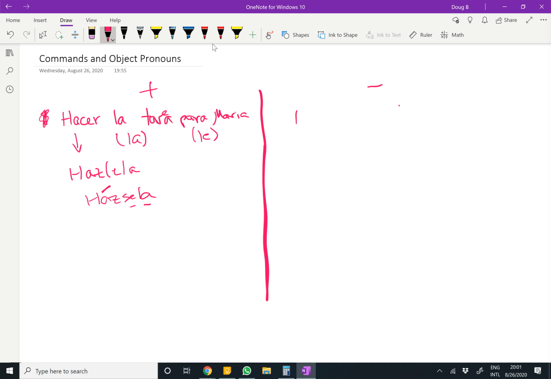So let's go with the same sentence. No hacer la tarea para María. We're talking to our friends. We're going to use an informal command. So we're going to bring this down. And this would be no hagas. We have our direct object, which is la. We have our indirect object, which is le.